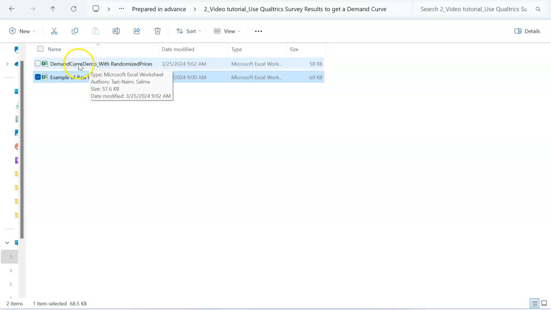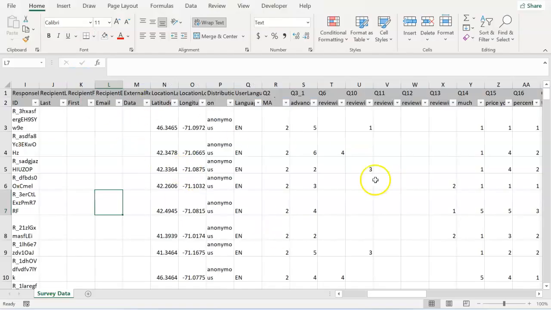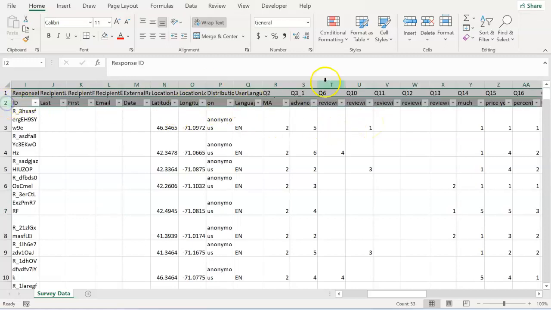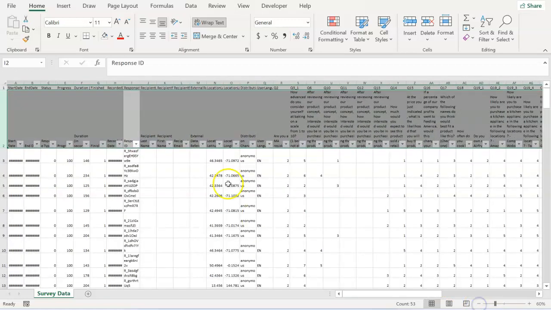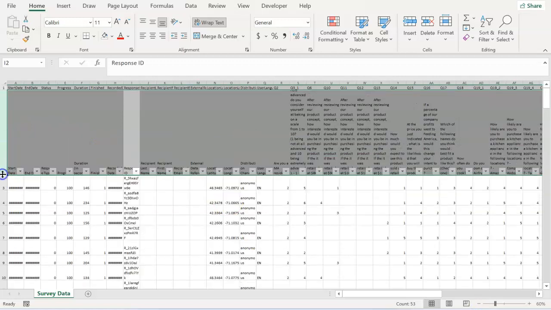So let's do that. First, we're gonna open the raw data. It's gonna look like this, and we have to identify where the columns that have the purchase intent for each of the prices. So I want to make this bigger so I can see what the questions are. I'm gonna do wrap text, and then I'm gonna make it a little bigger. And also, let me make this smaller so I can read the questions entirely. I have a big picture.